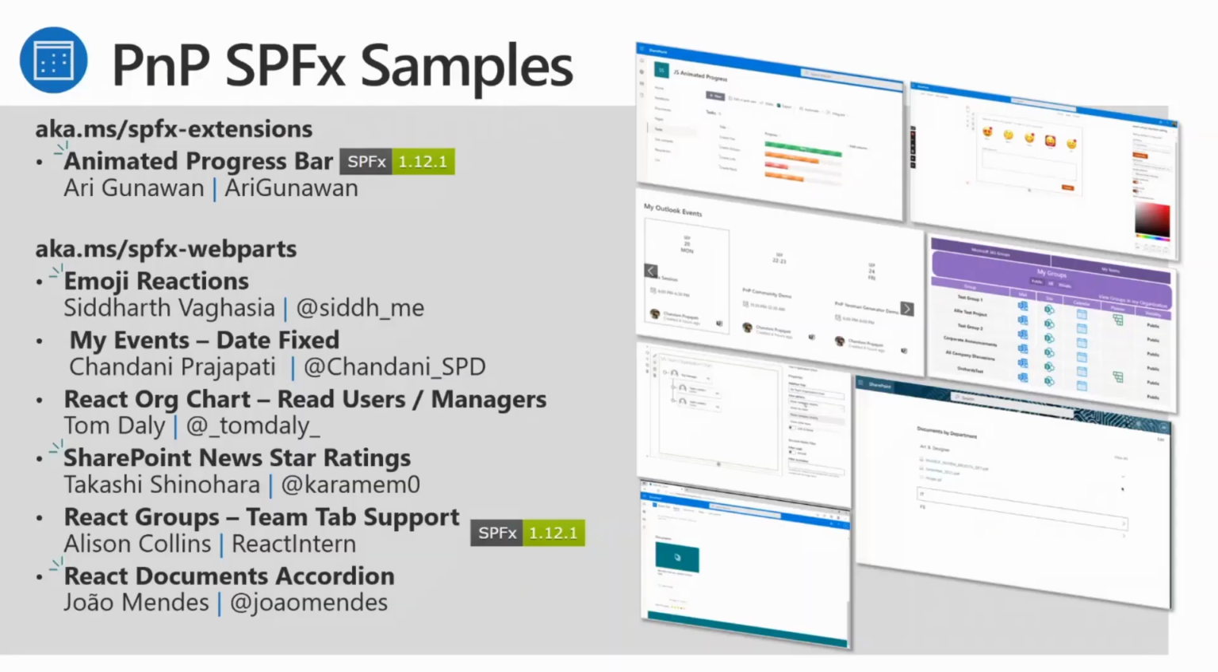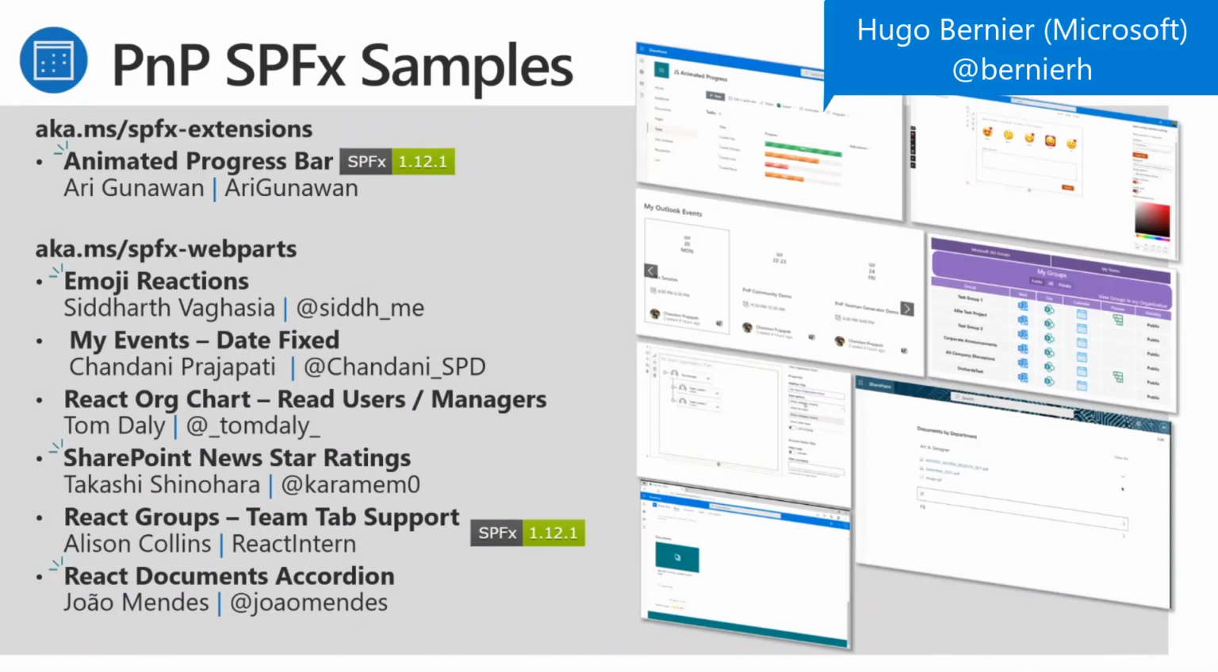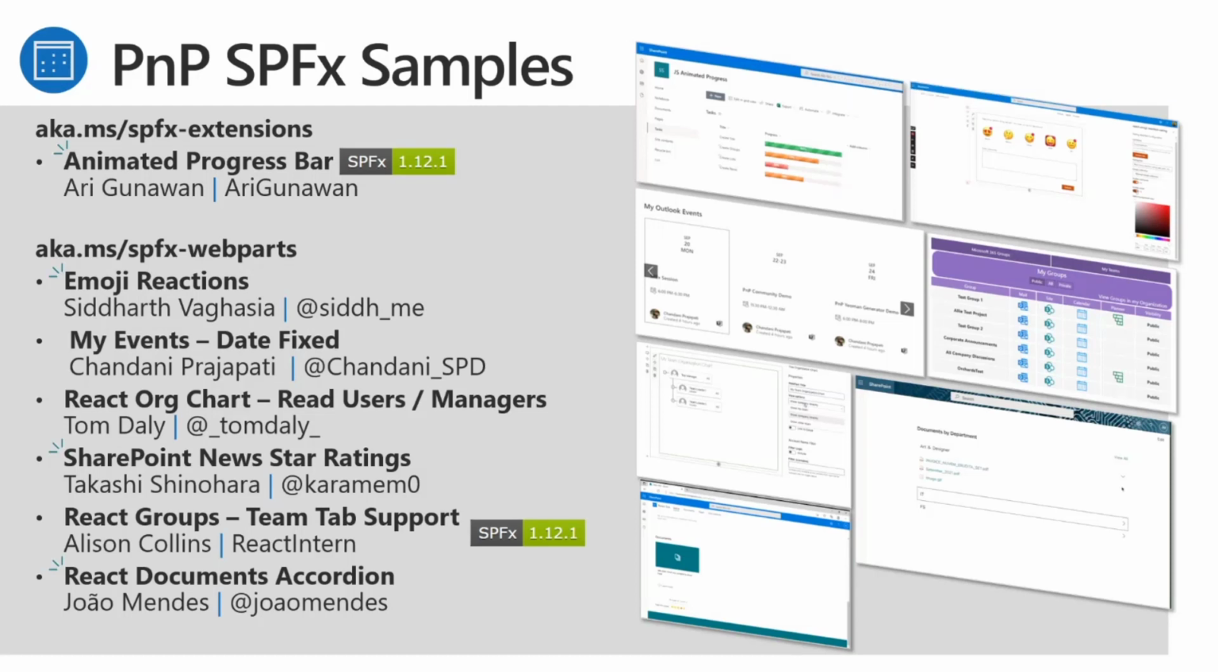And then finally, SPFx samples with Hugo. Awesome. Thank you, Patrick. So we have some samples for you. We've got SPFx extension samples, and we've got web part samples that you can use to learn how to do a little pattern or to actually do a full-on solution. These are the latest samples for the last 2 weeks.